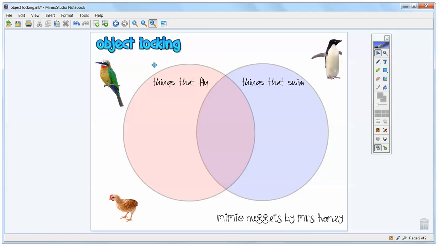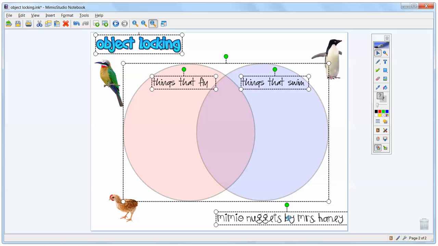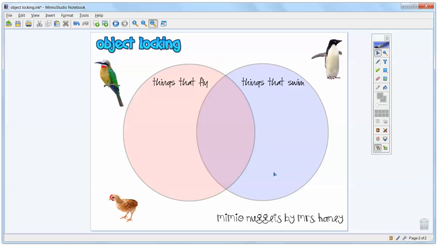So in this case, I'm going to lock down my title, and I'm going to hold the control key so I can select things as I go. I'm going to grab my Venn diagram, obviously, my labels on my Venn diagram, and then anything else I have on my page that I do not want the kids to be able to move. Make sure I'm right on top of one of those objects, not over here, and I'm going to right-click and I'm going to lock that down.